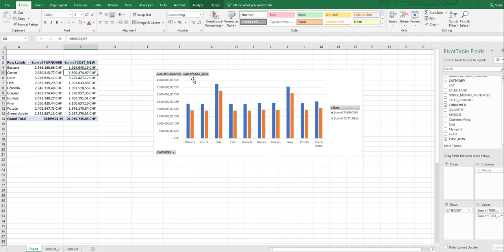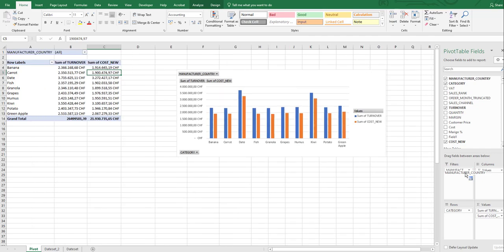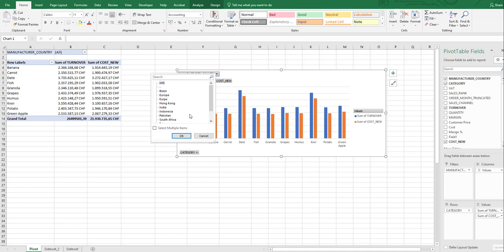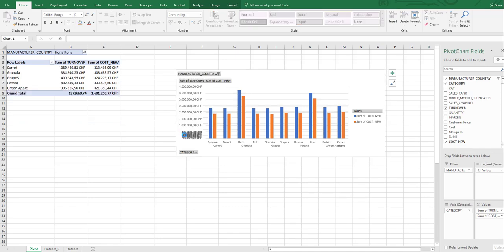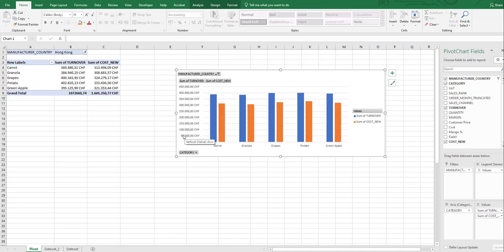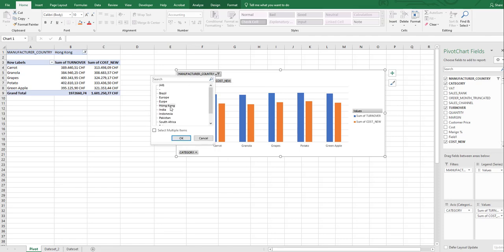cost. You can add, for example, a filter here, manufacturer's country, and in your chart you can filter on, let's say, Hong Kong, and it is filtered on Hong Kong, or USA and South Africa.